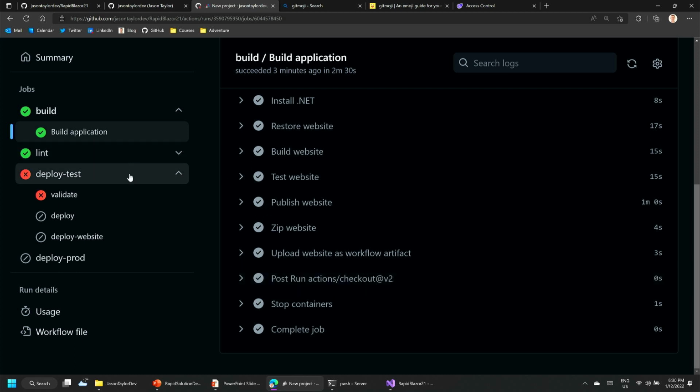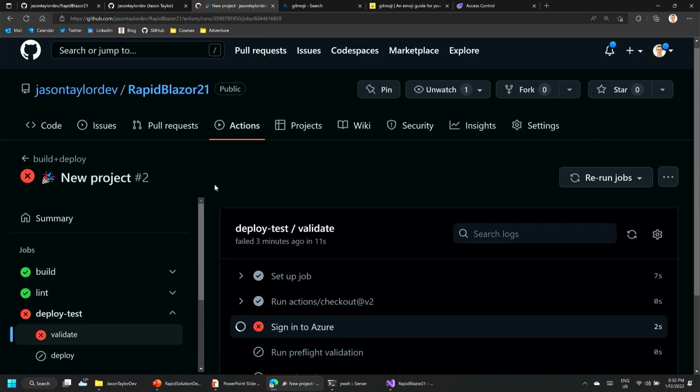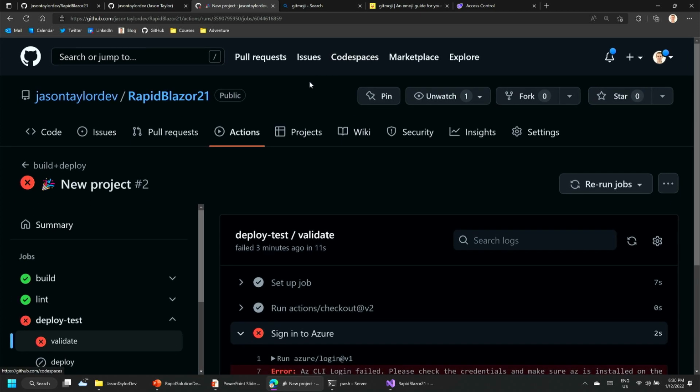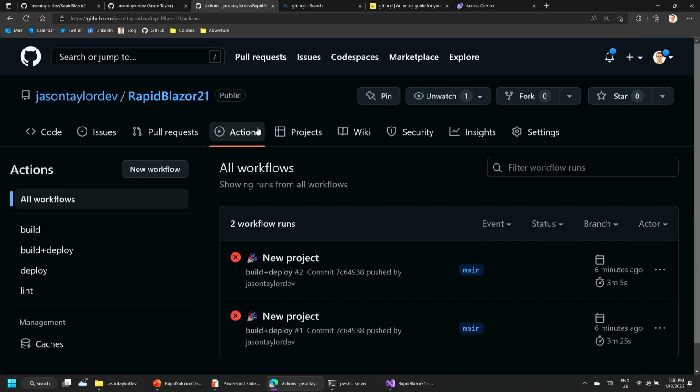Where it failed was when it tried to deploy to test. And the reason that it failed is because it couldn't authenticate with Azure. And that's something that we're going to set up when we look at automated deploy. So that's a success, but I am confused as to why the workflow kicked off twice, because I haven't seen that before. But that's okay.